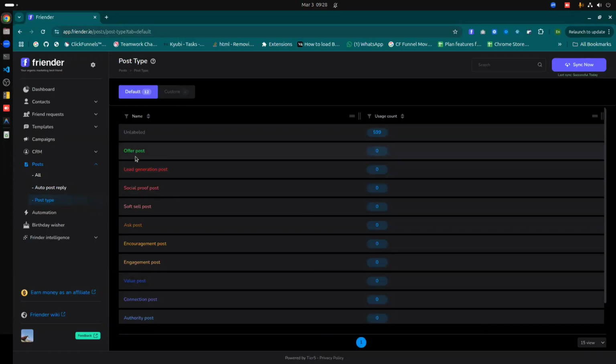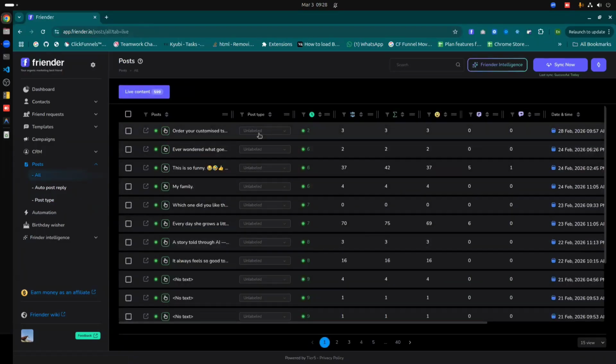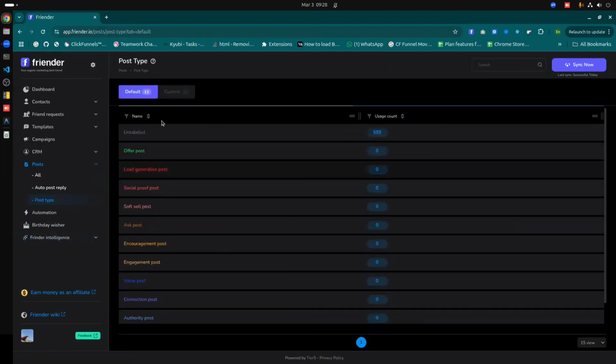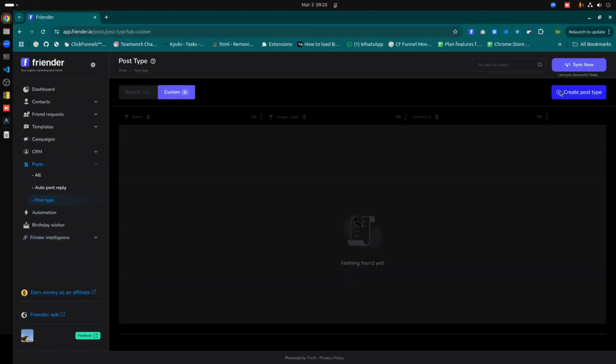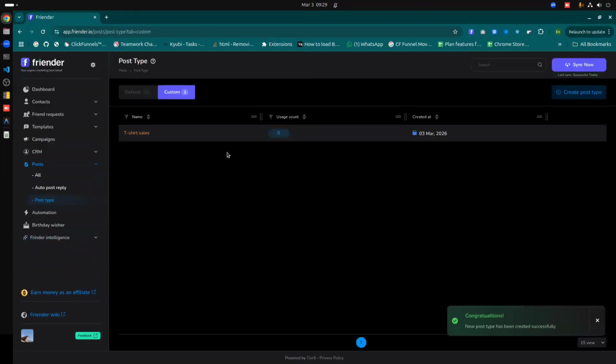And in the future, when we are actually launching post scheduler, then you will be able to assign these post types over there as well, and we'll be able to see those in the calendar. However, for now, all the posts that you have posted on your Facebook so far, you can assign them with a post type. Either that can be a default one, or you can create your custom one. Okay, so like over here I can say shirt sells. So this could be one of my post types, a custom post type.